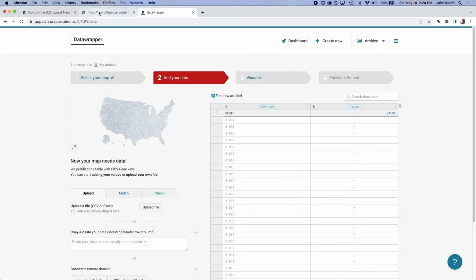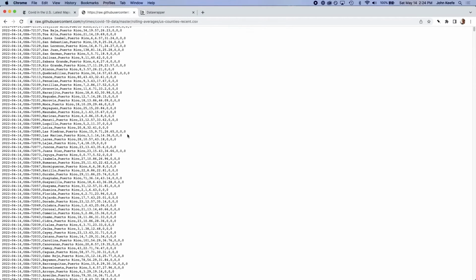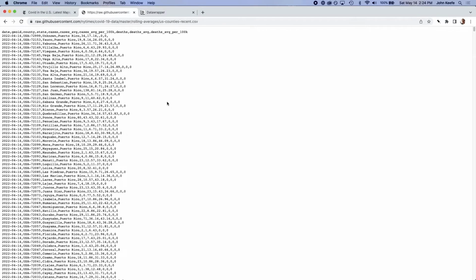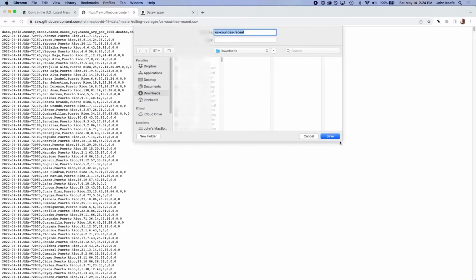Okay, so here we have, back at the New York Times data, all of this data. It's not in a form here that we can work with, so I need to download this. So I'm going to right-click on this page and save this to my downloads folder.